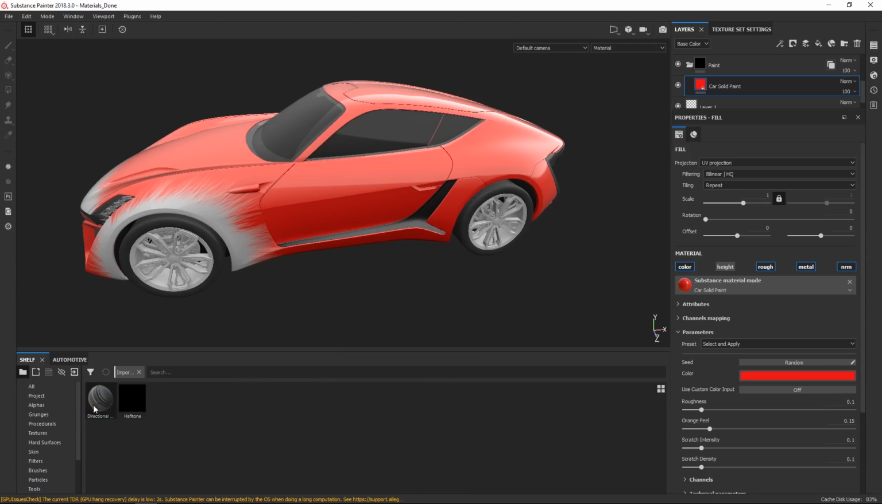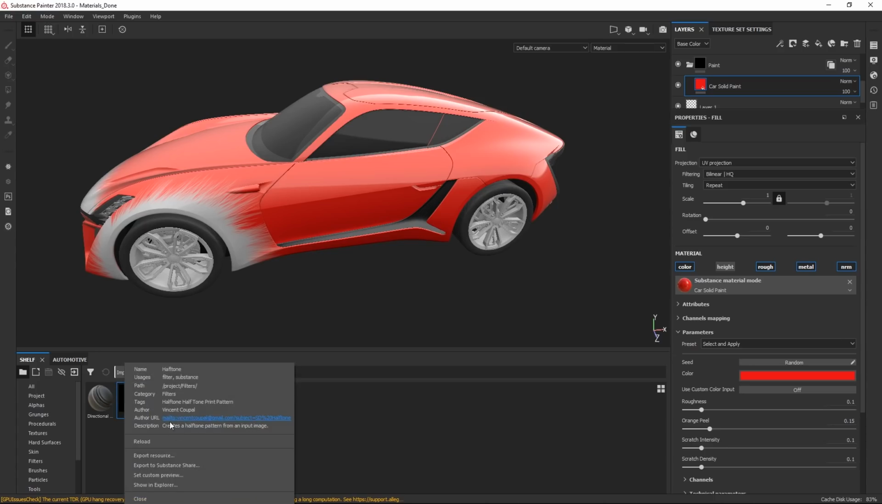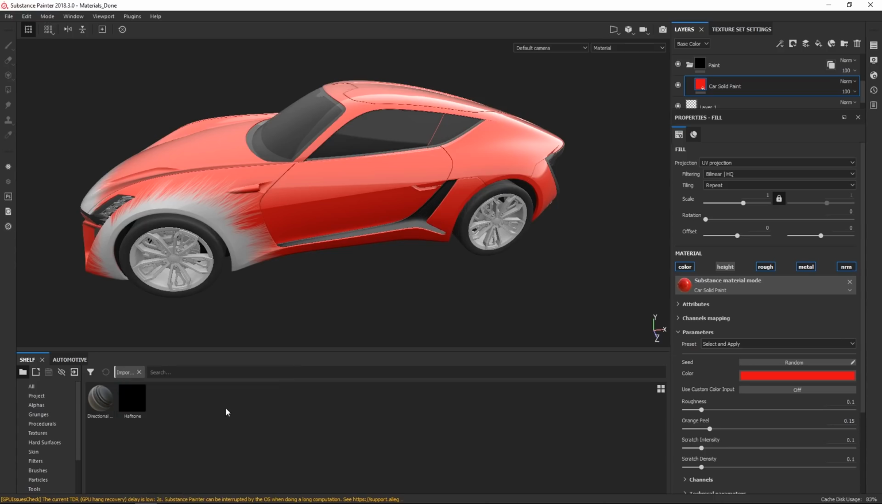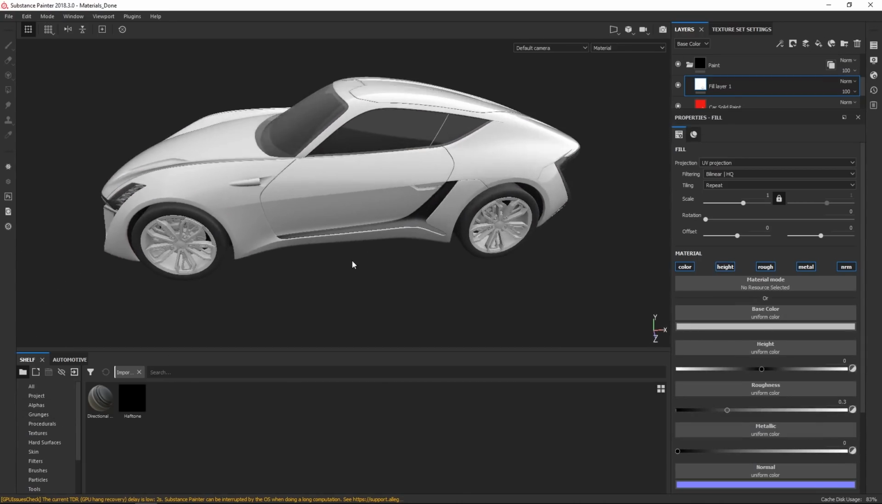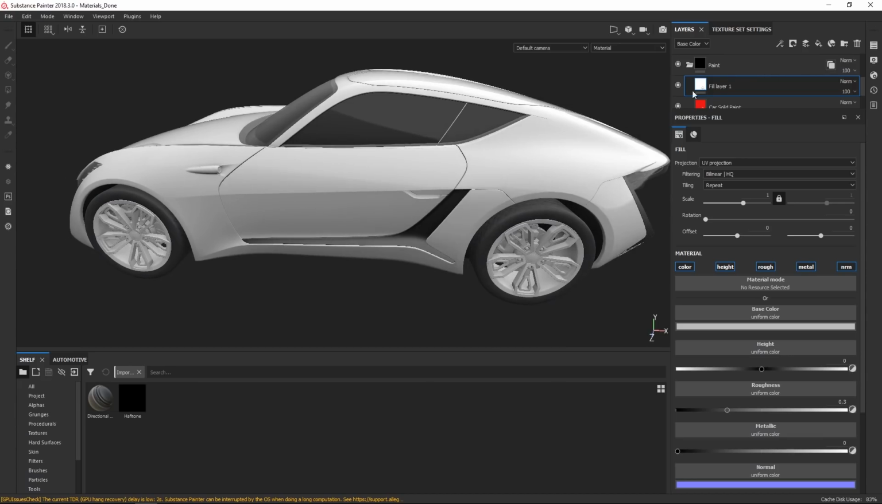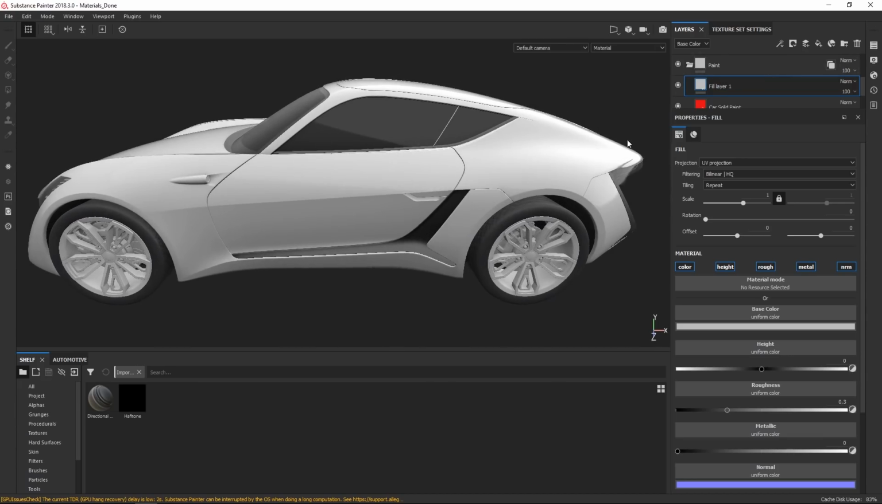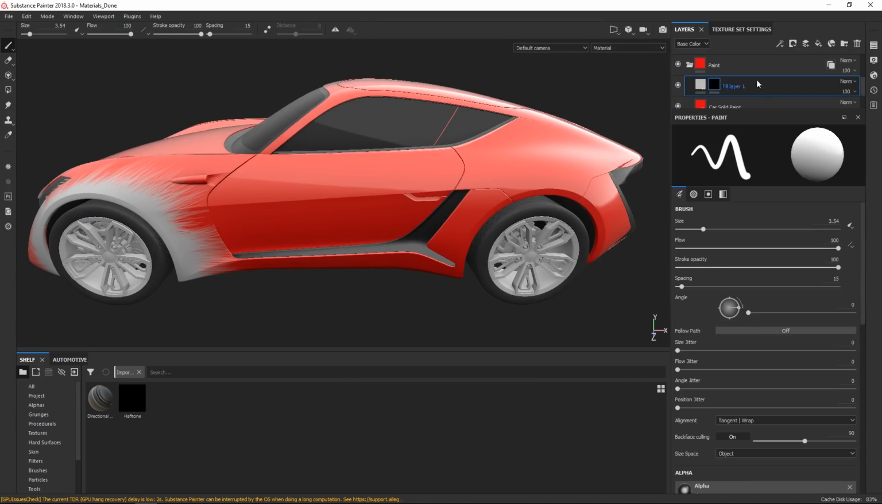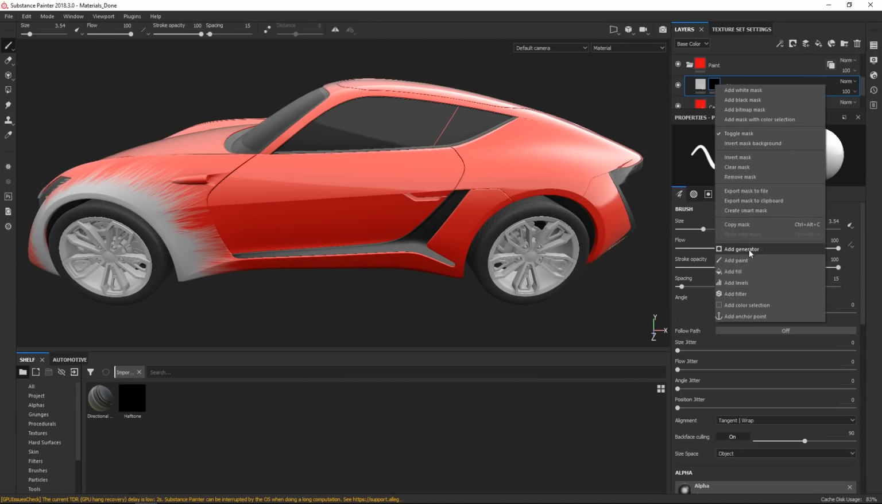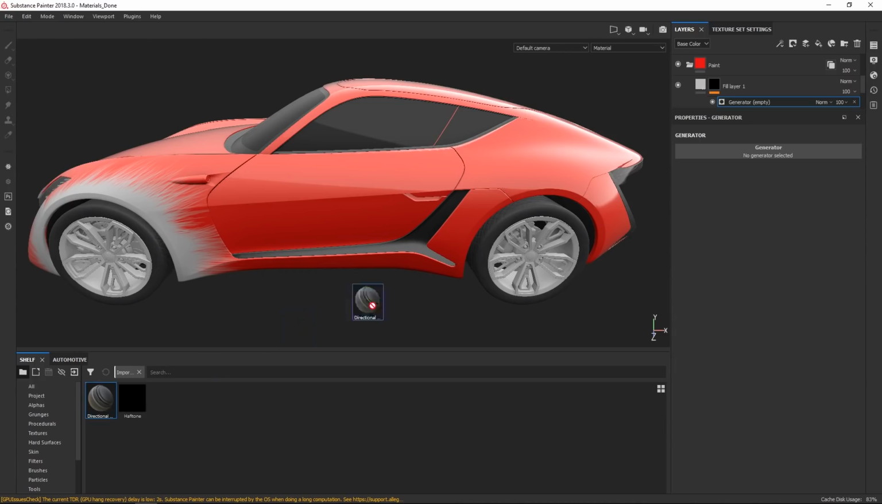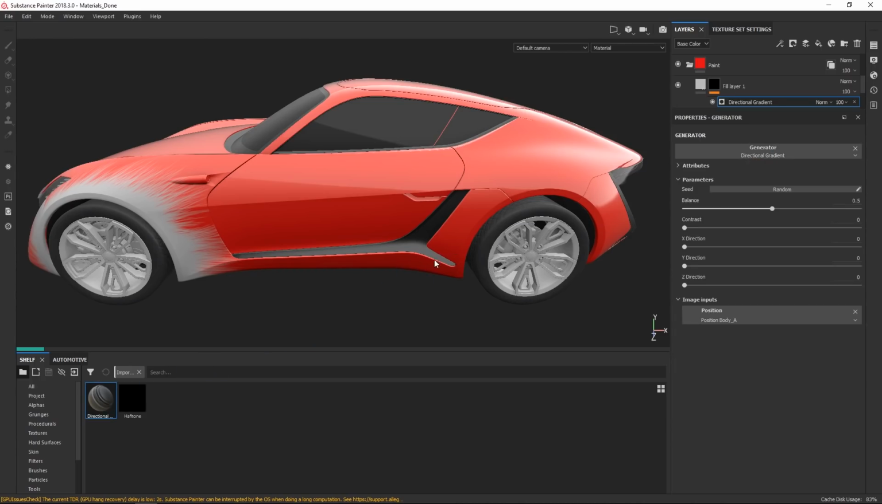So the generator has a proper thumbnail. The halftone doesn't have one. You can set that up by saying right click and then setting custom preview. It's always possible. And I'll show you what I want to do. I'm going to create a new fill layer here. So this, for example, this white paint, quite like that. And I'm going to add a black mask to that. And in the black mask, I'm going to right click and say add generator so that I can use this generator here.